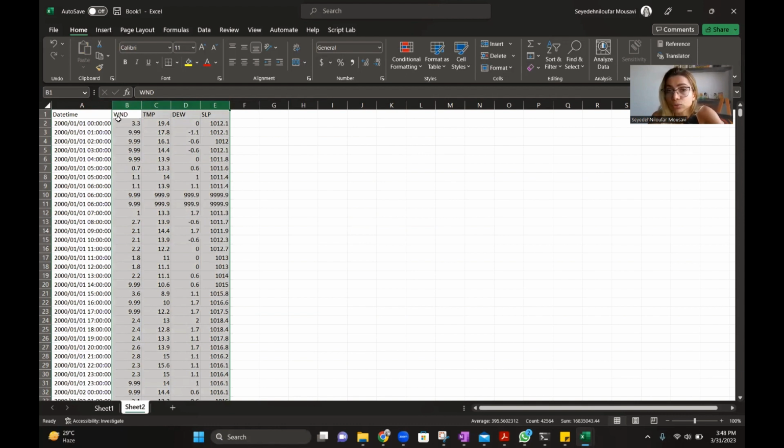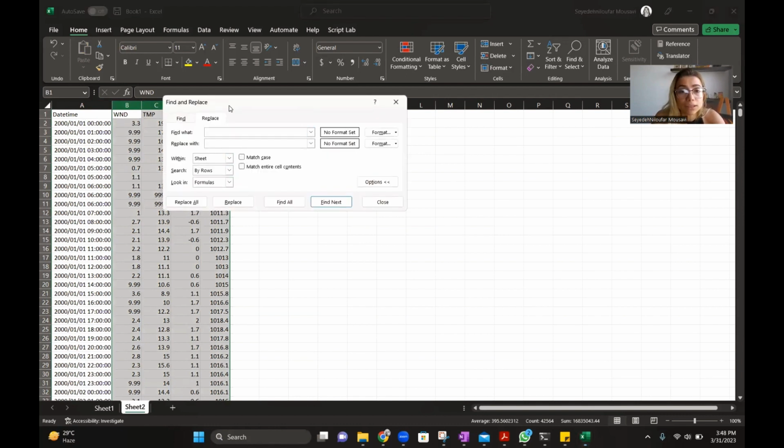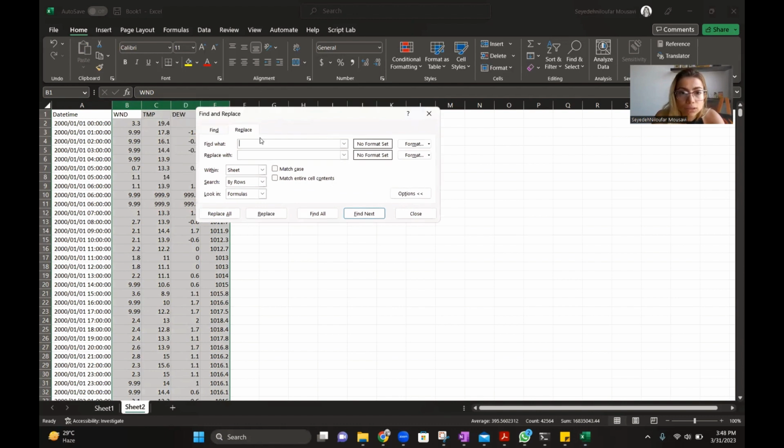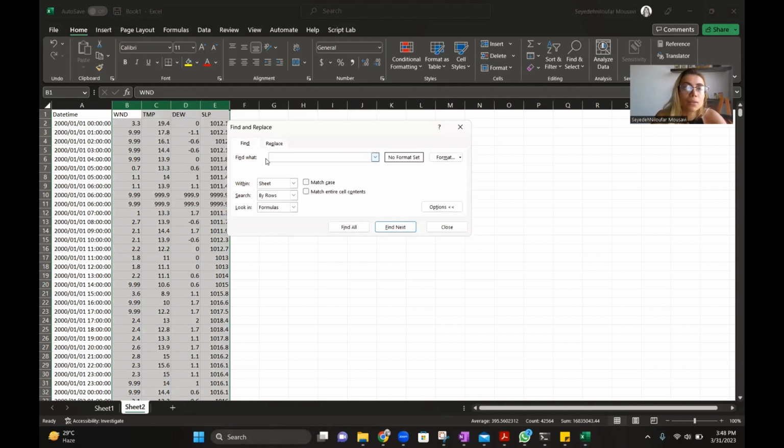So then I press Control H. This is for replacing, that's a shortcut. Control H, remember? And what I want to do is find all the 999s and replace them with nothing. So I replace all, and you can see they disappeared. And then what else do we have?